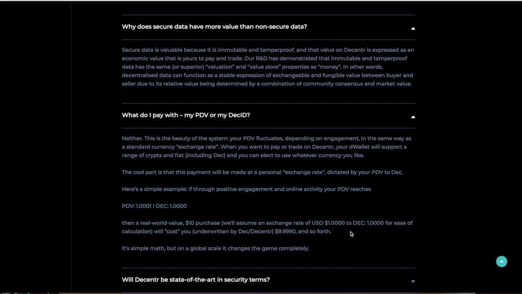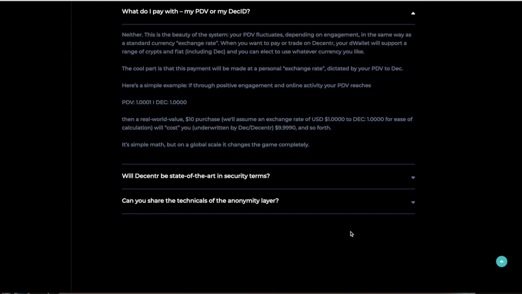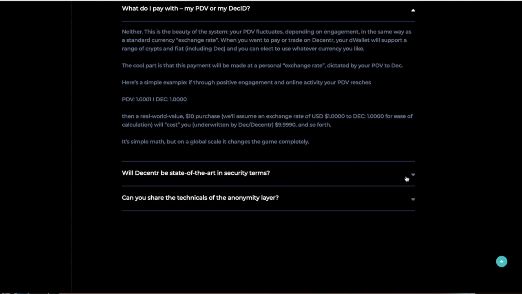This is theoretically if the DEC token is equal to $1. So obviously it'll be different and it's a different formula for it, but it's best to use a 1-to-1 so you guys can understand it. So $1 equals 1 DEC, and if you have 1.1 PDV, that basically means you're going to be getting 10% off on your purchase. So a lot of people like savings, so everyone loves that.